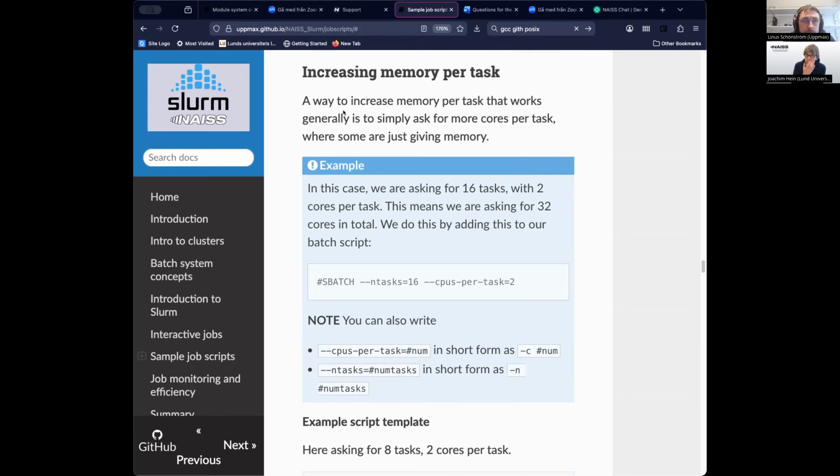One way to increase memory per task, which works generally and is typically quite simple, is to pretend you are using threads, but actually not. Here we have a simple example. When using 16 tasks for an MPI program, but the program is not happy with the amount of memory it gets by requesting 16 tasks, you tell it we are also using 2 cores per task. That means you're asking for 32 cores in total, and you can do that as described here.